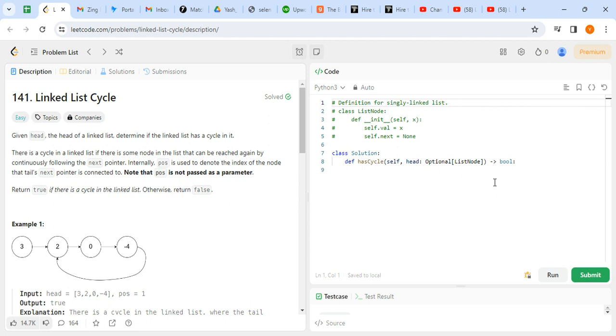Internally, POS is used to denote the index of the node that tail's next pointer is connected to. Note that POS is not passed as a parameter. Return true if there is a cycle in the linked list, otherwise return false.